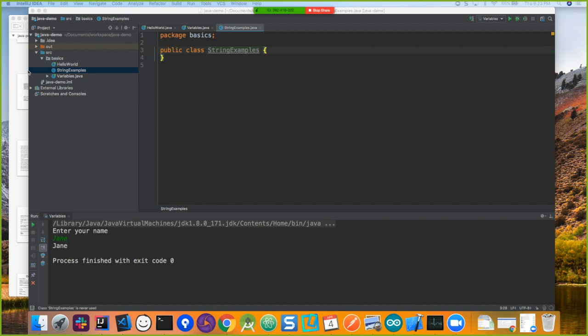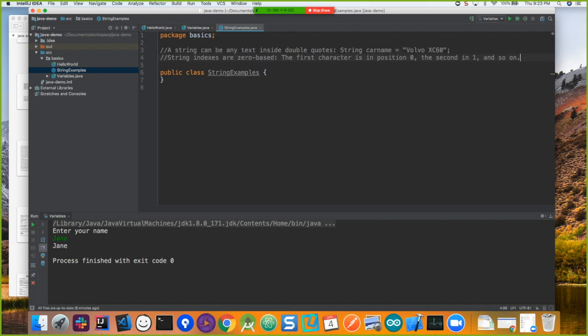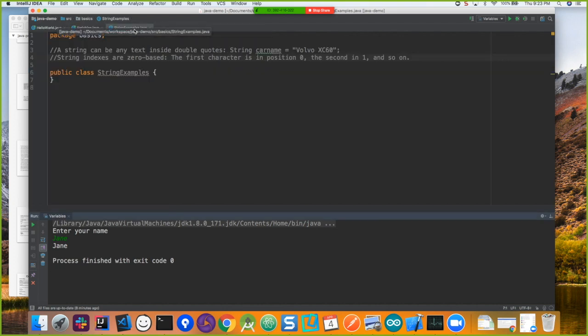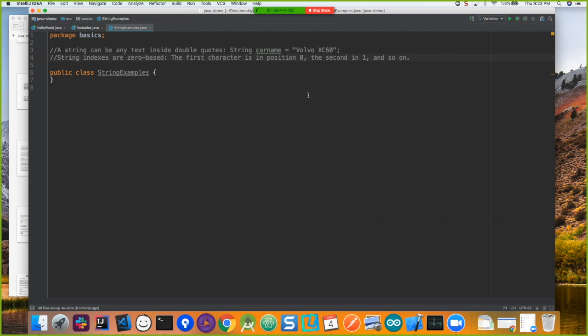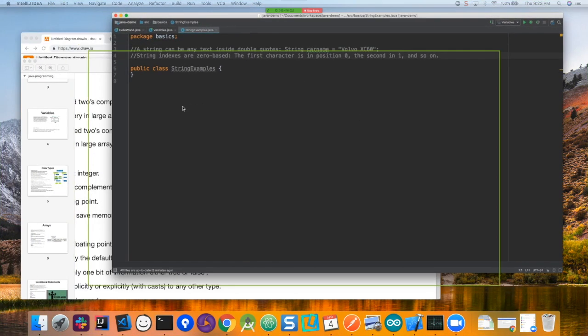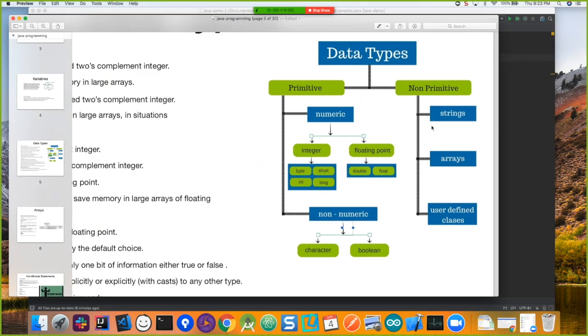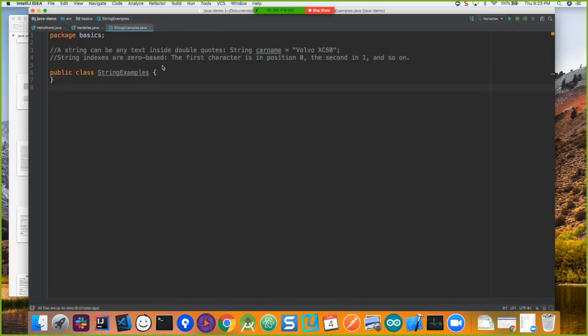We're going to learn a lot about strings because we do a lot of manipulation around strings, right? Let's create some more space here. So a string is another reference data type, and a string can be any text inside of a double quote. We've already been using string a lot for our name, for our address, for a bunch of other stuff. So String carName equals Volvo XC60. That's how you define it.